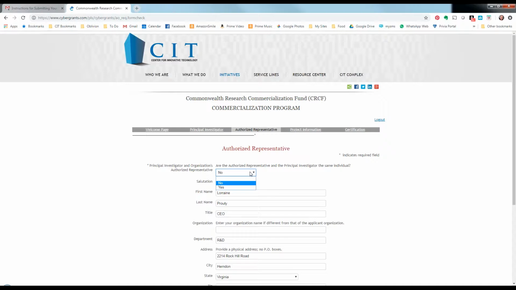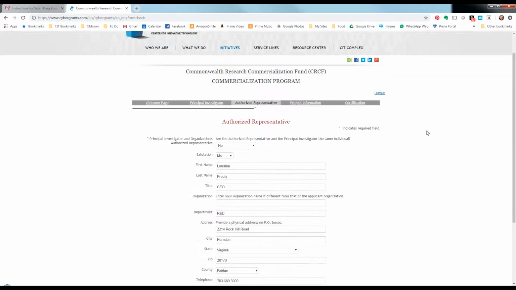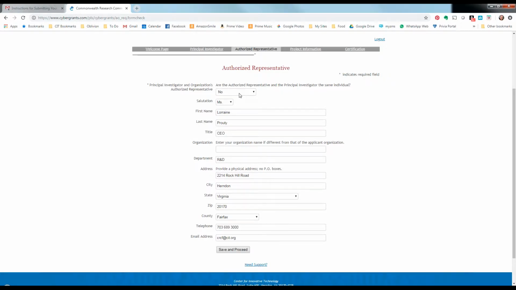And in fact, I've already pre-populated some fields, so you see information here, but normally you would only see a text box with yes or no. It expands to show these fields once you click no, that the AR and the PI are not the same.